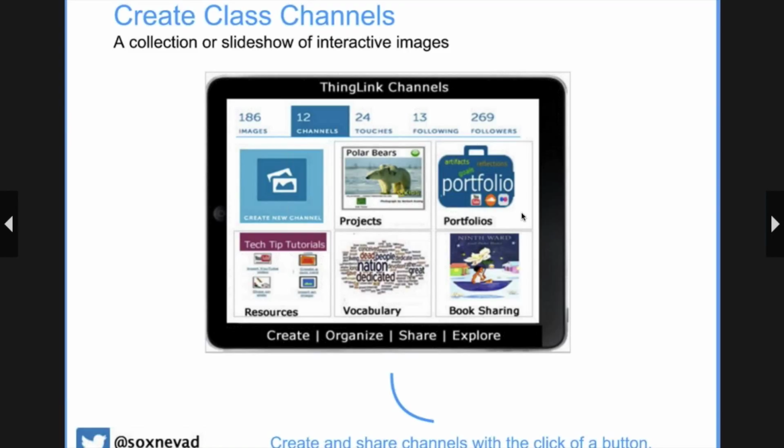And my favorite thing to do with these channels is for individual students to create portfolio channels. Here they can keep track of their work. It could be a ThingLink or it could just be a snapshot of something that they've done, upload it to ThingLink, and then they add little tags for reflection, for goal setting, and the teachers can also add a tag and have a conversation. So portfolios are really a great thing to do with class channels.